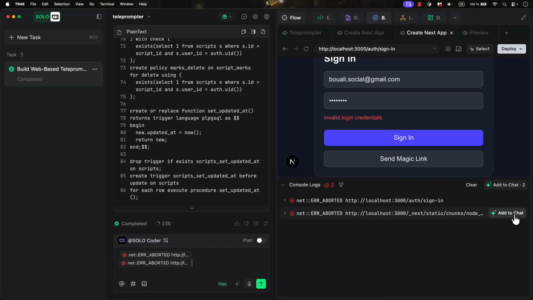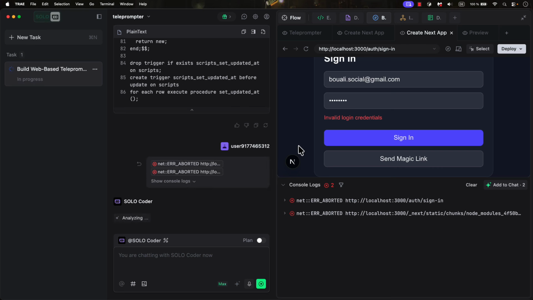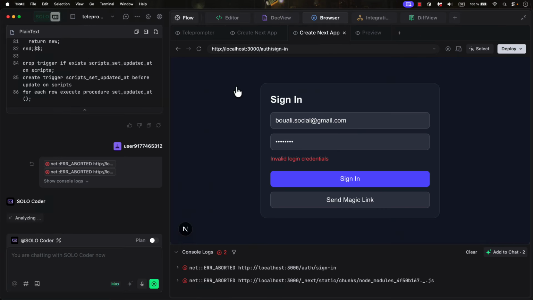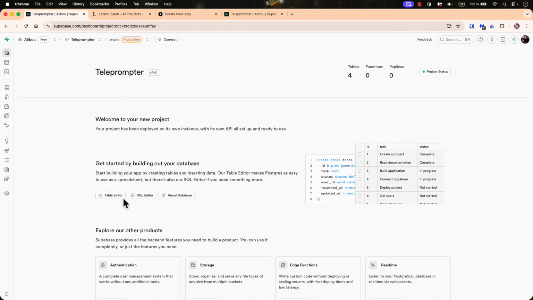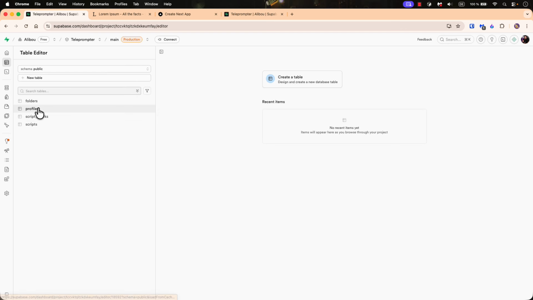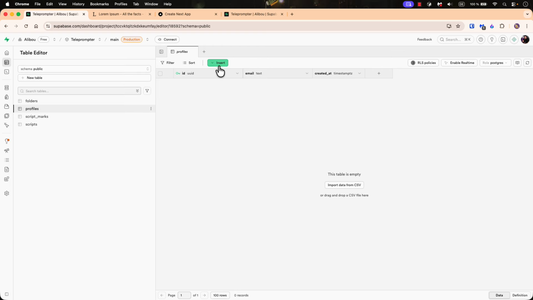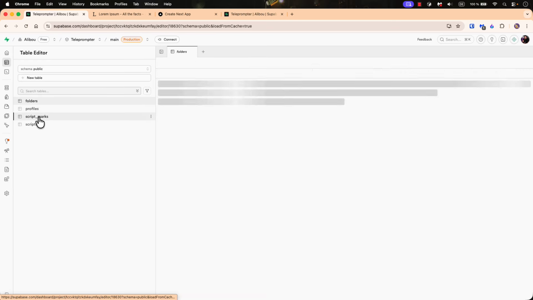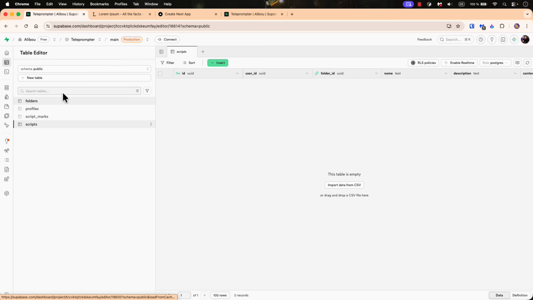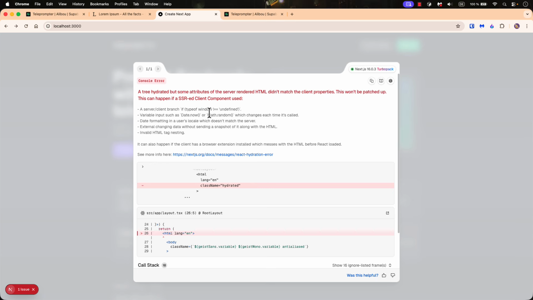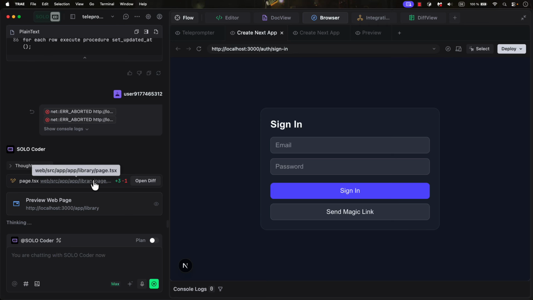Let's add these 2 errors to the chat and try to get them fixed. Meanwhile, I will go to Supabase, table editor, and then profiles. We don't see any profile here. We don't see any folders, scripts, so I think the sign up did not work. Let's try to have this one fixed.